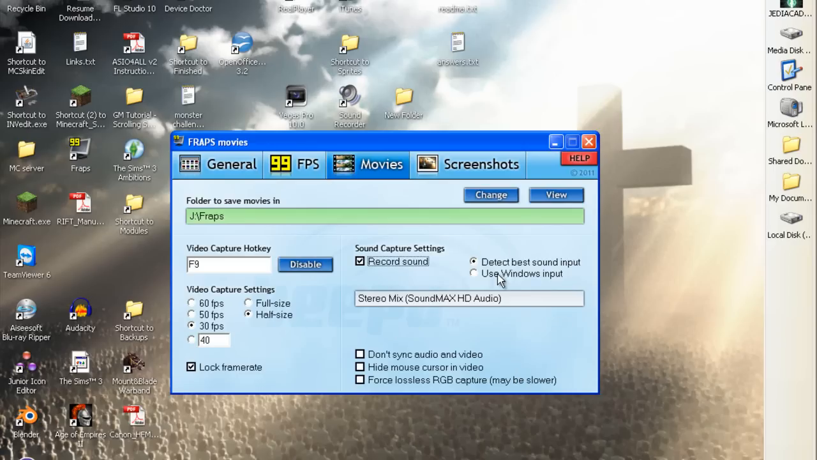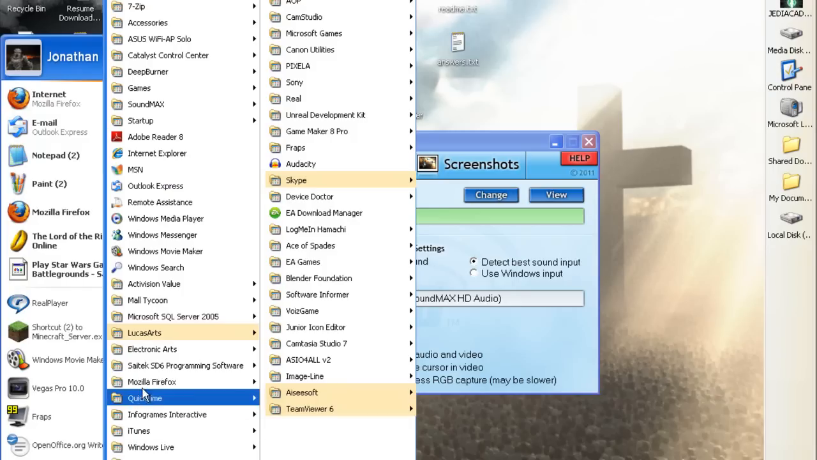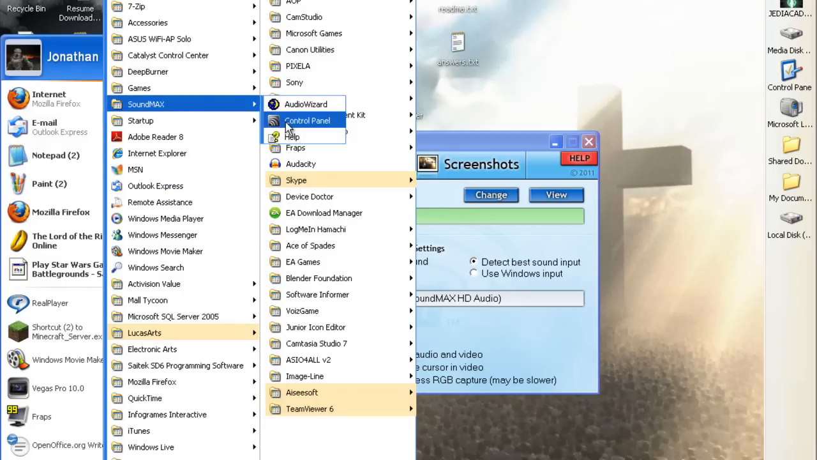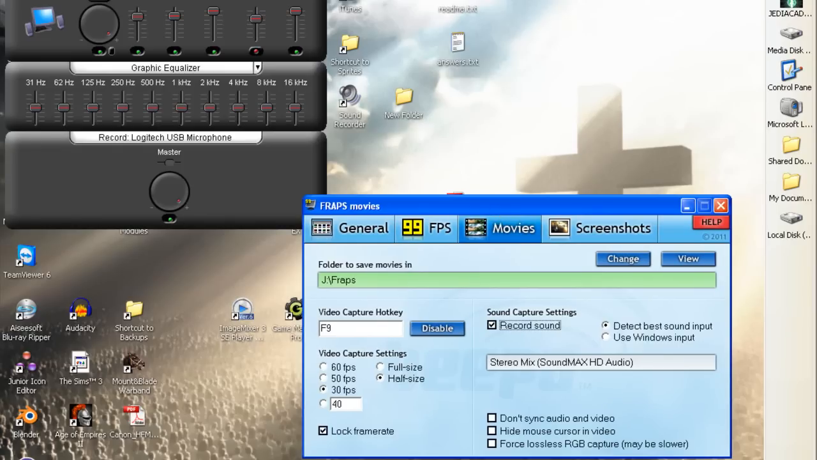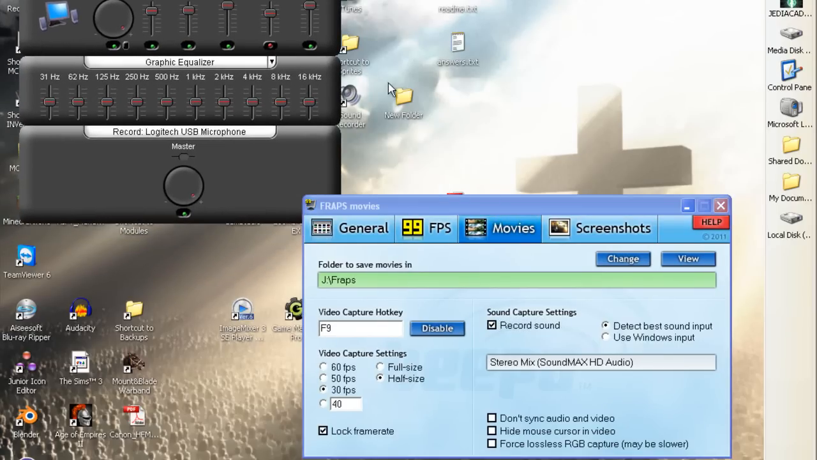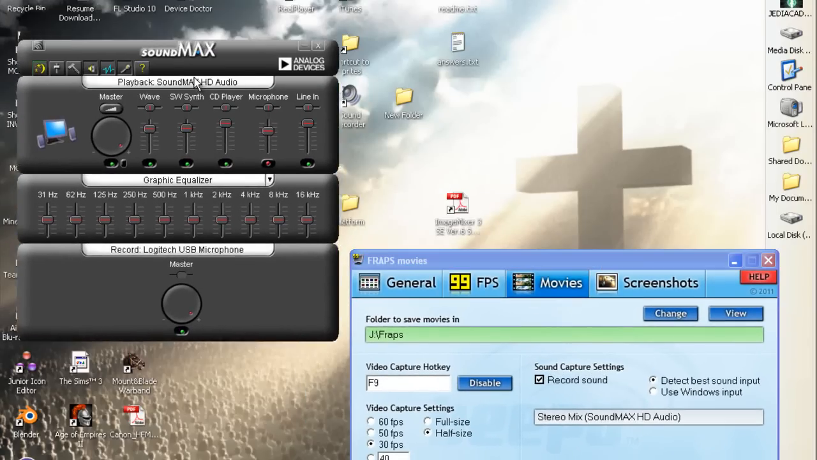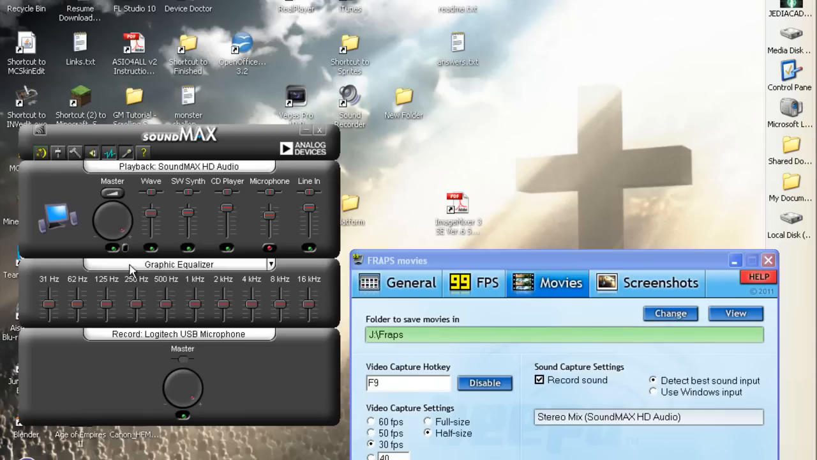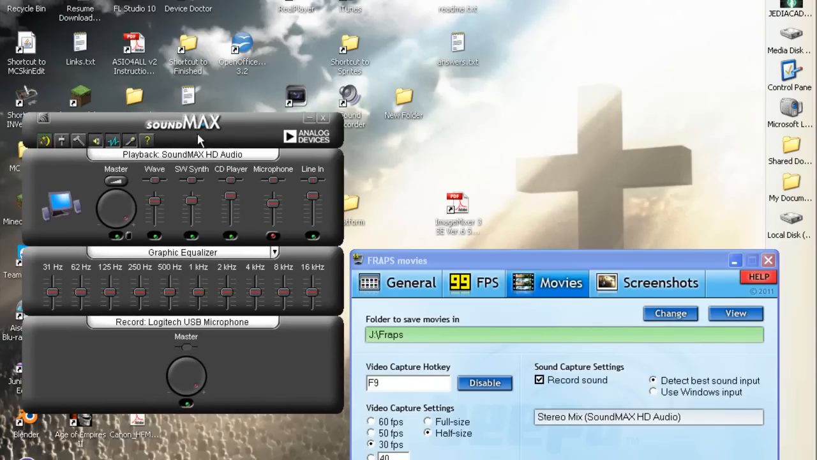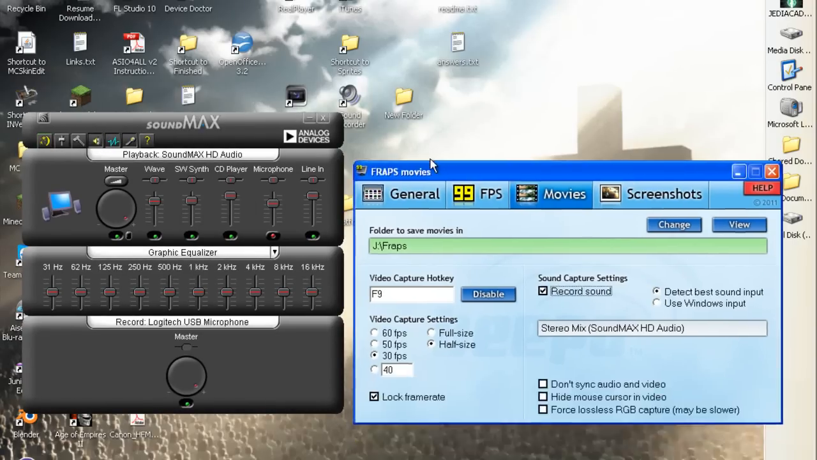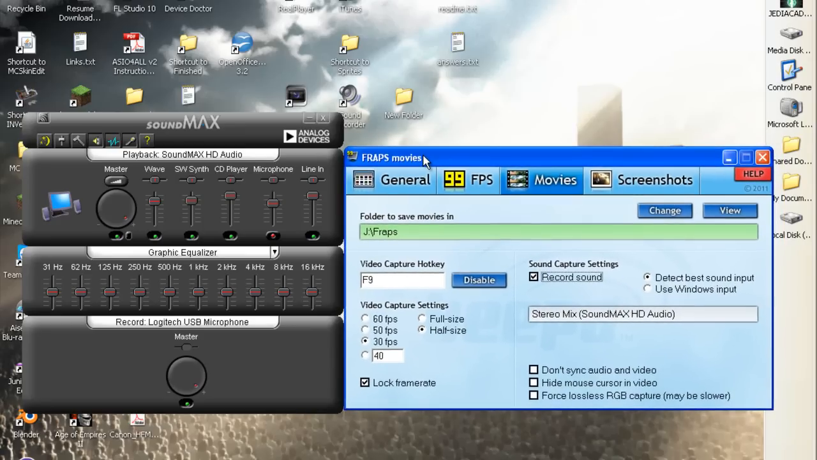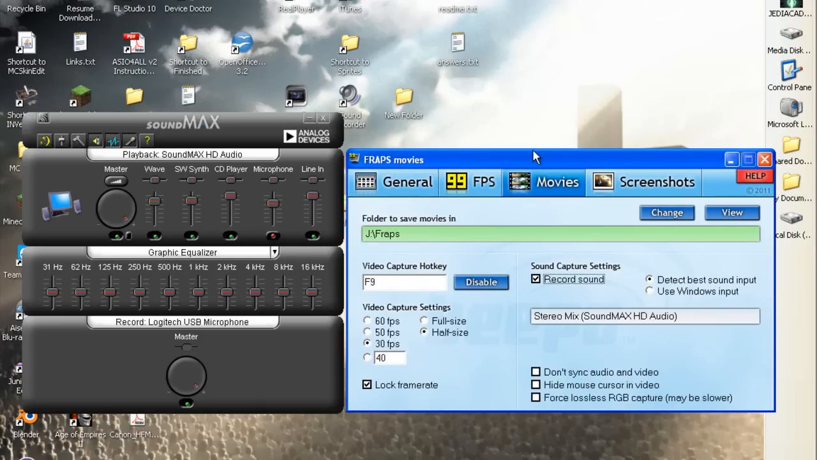Now this is going to involve using your stereo mixer. I have what is called SoundMax HD Audio, and for some reason it's not in my little tab there, so I'm going to go find it. Oh, there it is. Okay, so here's my sound mixer. Another common sound mixer most people have is Realtek HD Audio, but I use SoundMax HD Audio. It doesn't matter, you can use whatever sound mixer you want. They all work basically the same with some differences.